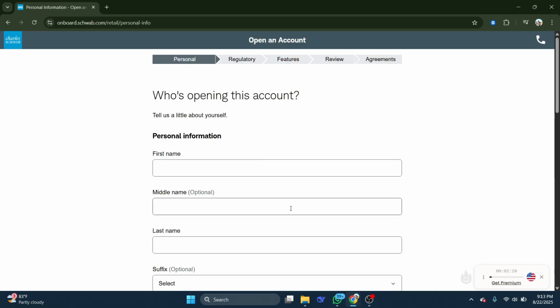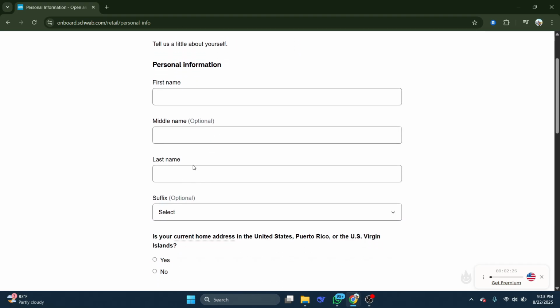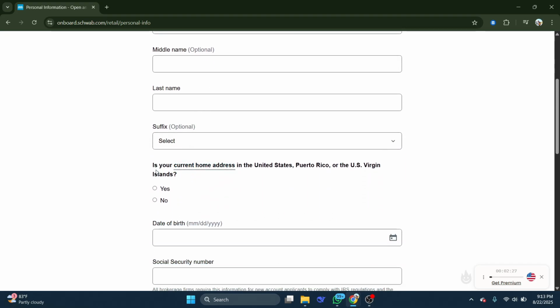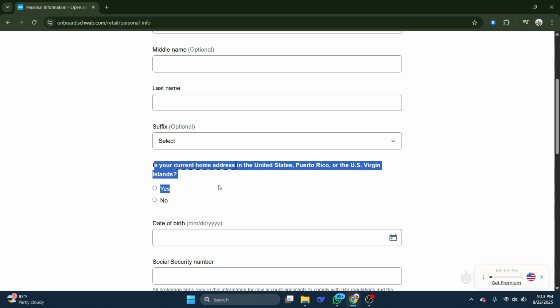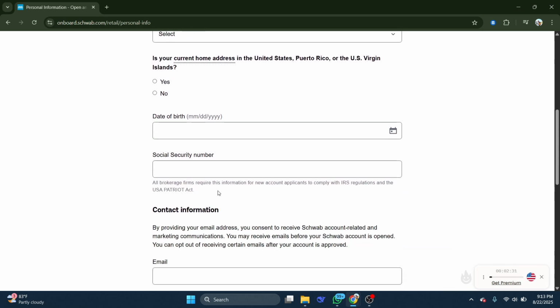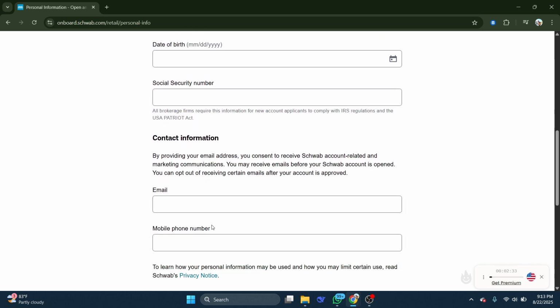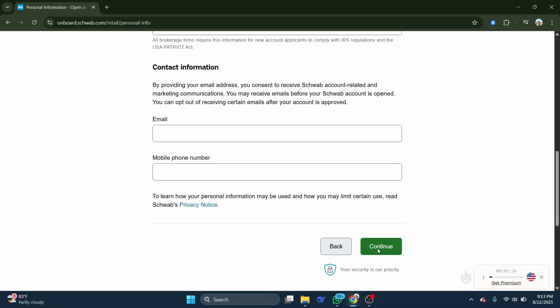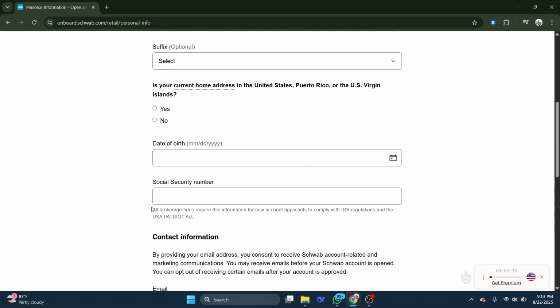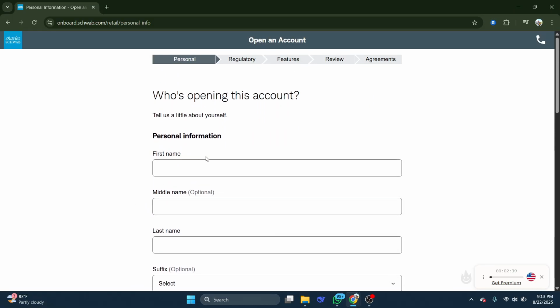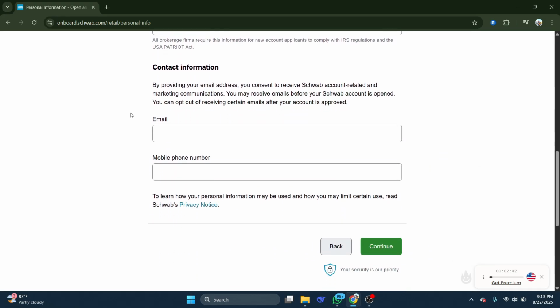Now, you'll need to fill out your personal details, including your first name, middle name, last name, home address, date of birth, social security number, email ID, and phone number. After filling in the required information, click Continue and follow the prompts to complete the application. Once everything is submitted, your Charles Schwab International Brokerage account will be created.